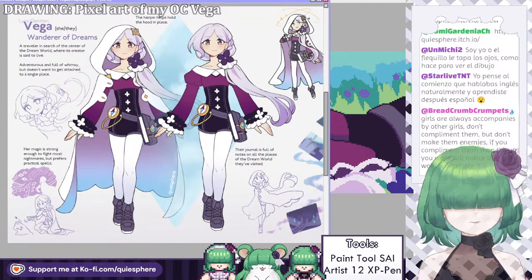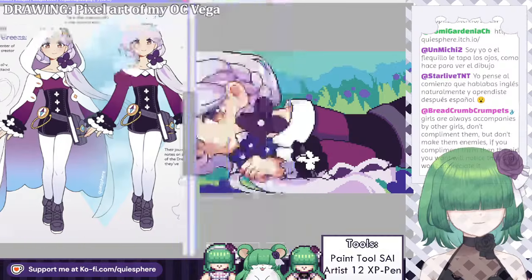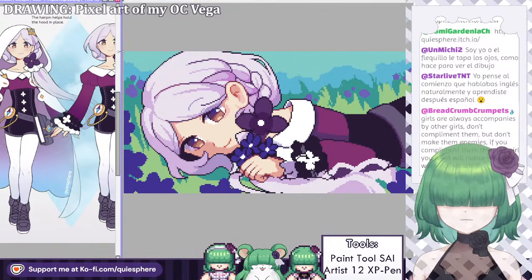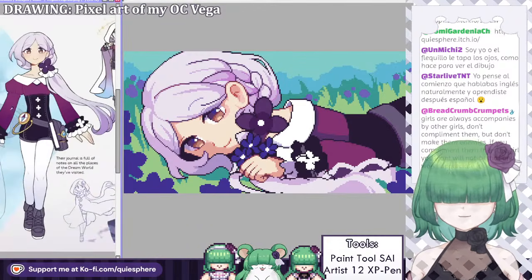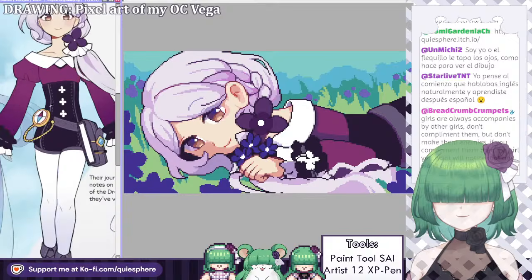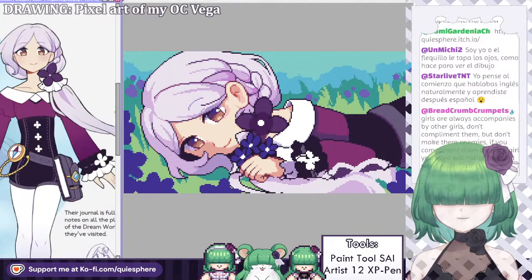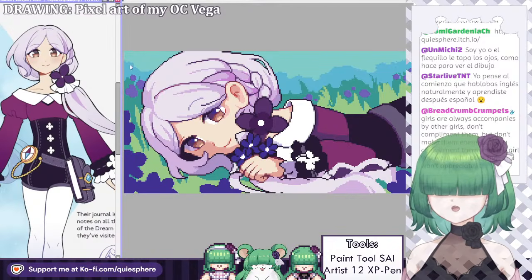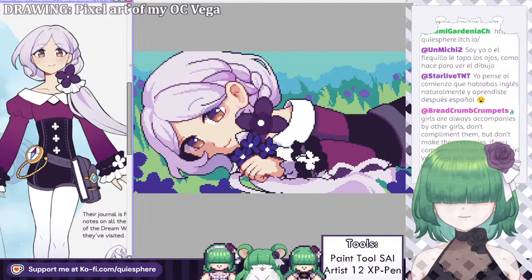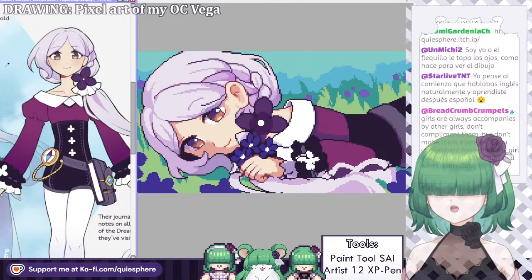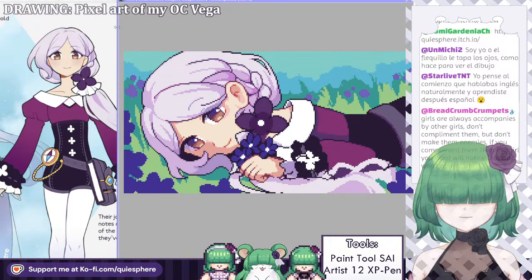Move these over here. I finished her design recently. She had an older design before, and I gave her this revamp recently. Le di este revamp hace poco, este OC. Antes tenía otro vestido naranja y no me gustaba tanto. Ahora me gusta mucho más cómo está.